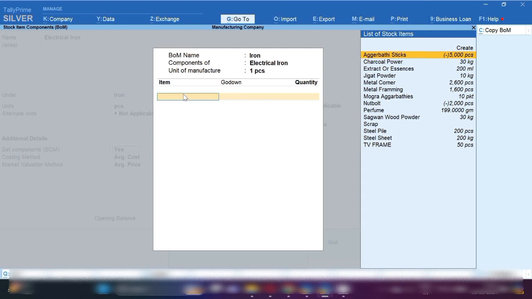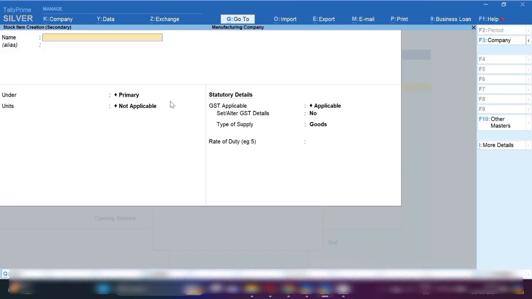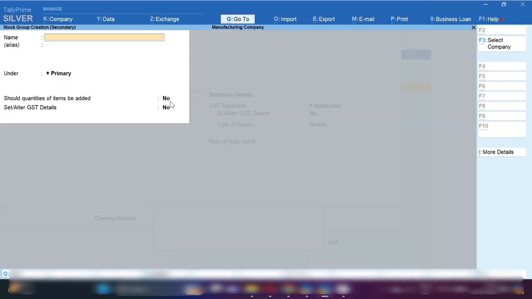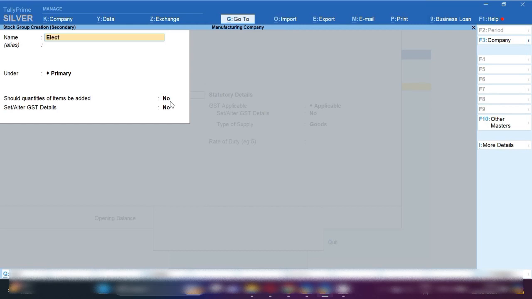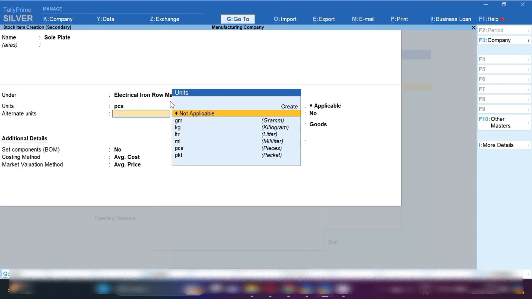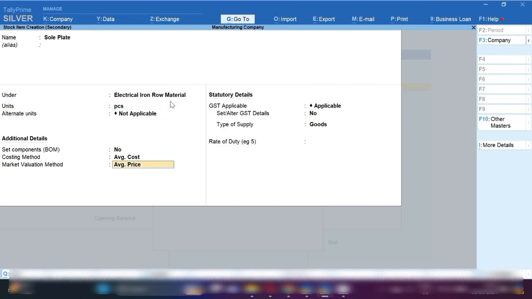From here, one by one, you have to select all the components, all the raw materials used in making the electrical iron. I'm going to create by pressing Ctrl C, because I have not created the raw material. First raw material I'm going to create is the sole plate. Sole plate is a raw material for making electrical iron. By pressing Ctrl C, if you wish, you can create a raw material group. I'm going to create an electrical raw material, iron raw material group. If you are purchasing sole plate in pieces, select pieces, or you can select number.